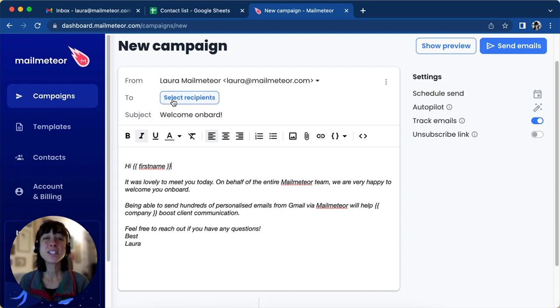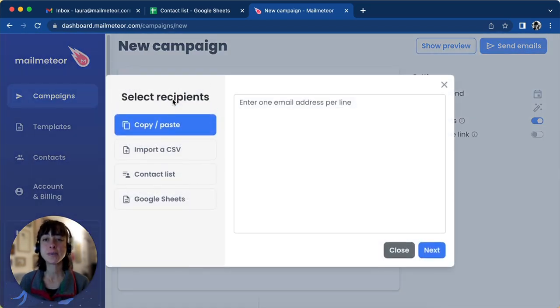We now want to select our recipients. So to do that, just select recipients here. Now you've got different options. You can either copy and paste your emails, making sure that you put one per row. You can import a CSV, a contact list, or Google Sheet.